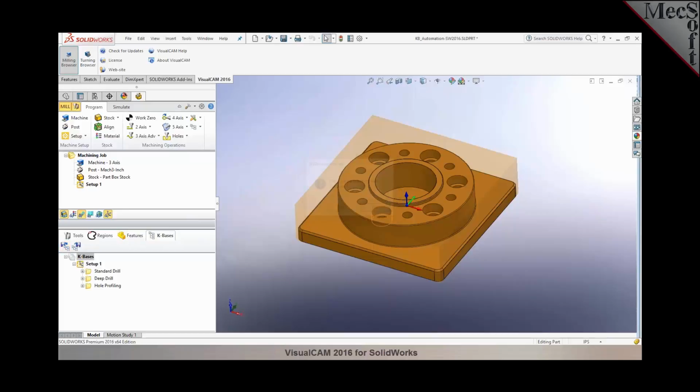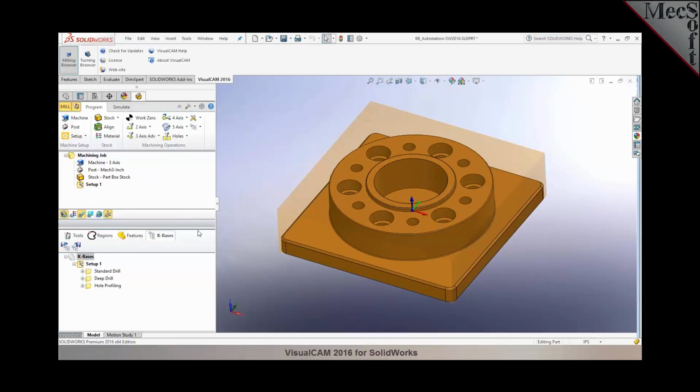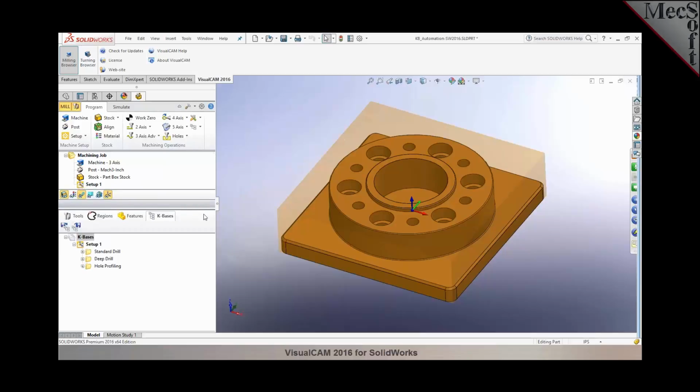So I'm going to select no, so I'm not going to set any rules when I load the files from the knowledge base. And you'll notice that in the knowledge bases tab, we now have 3 different operations in here. So we have a standard drill, we have a deep drill, and a hole profiling operation that was created in a knowledge base. Now when I expand this operation, you have an option to specify rules for the operation. So the next time I load a knowledge base on another part, it can automatically select machining geometries based on the rules that we put in.